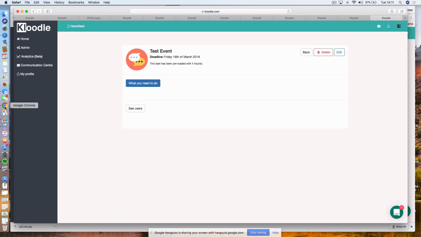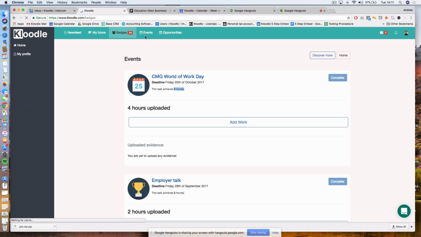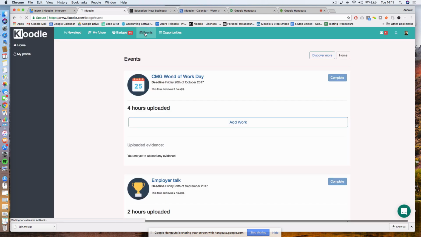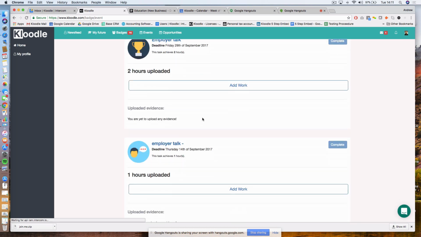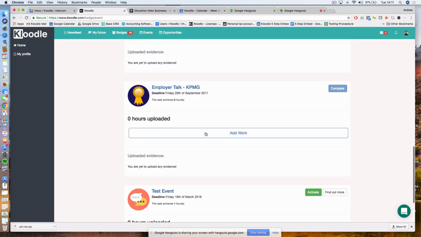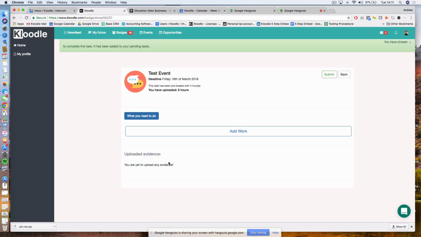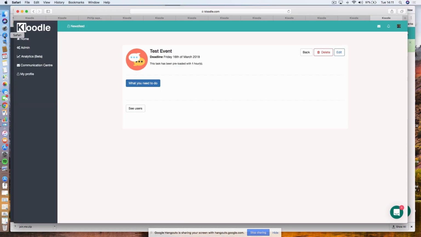So if we go back to Shaban, go to badge, go to events, sorry. Then that employer test event will be in his events. He can then activate that and then start to work towards it, or the teacher can then mark them all present and then award the badge to all the students who were there at the event. Go back to the college.